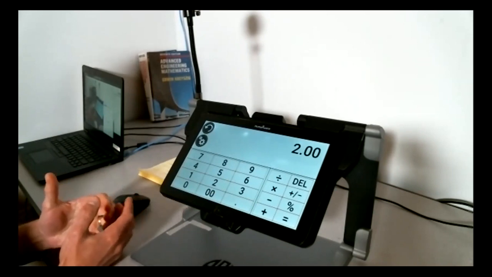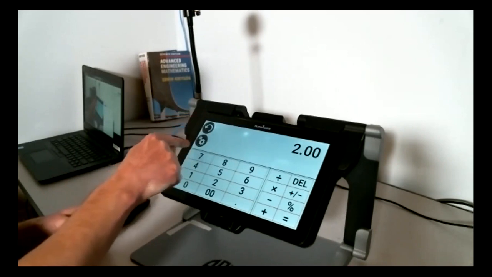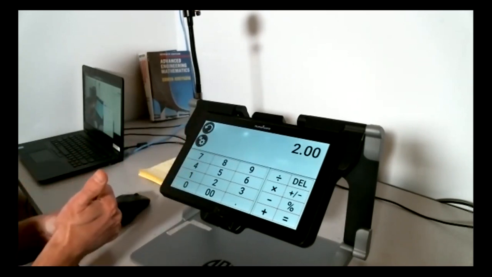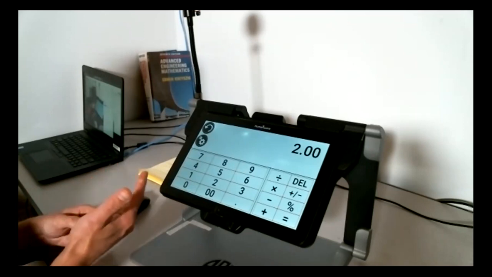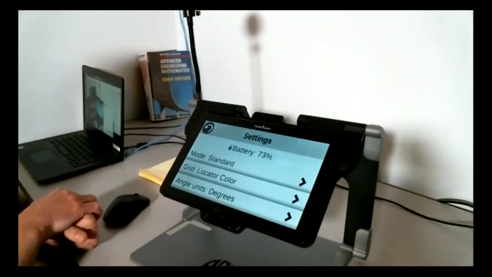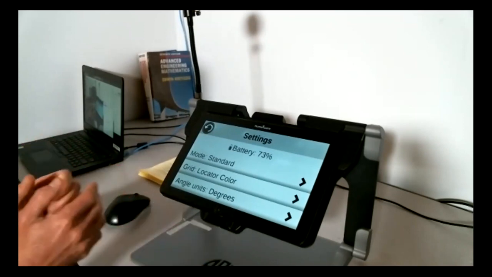But let's say we want something more for your students. What you do is that you have 2 icons on the top left corner of the screen. The top one is to go back, and right underneath that is the settings menu. So you click on that button, the gearbox button, and you'll be brought to the settings menu. And in these settings, it's only the settings for the calculator.